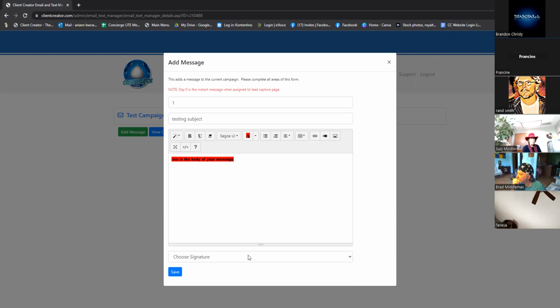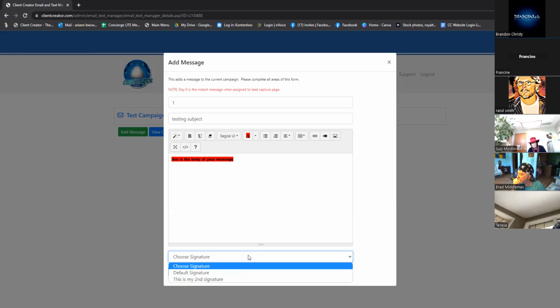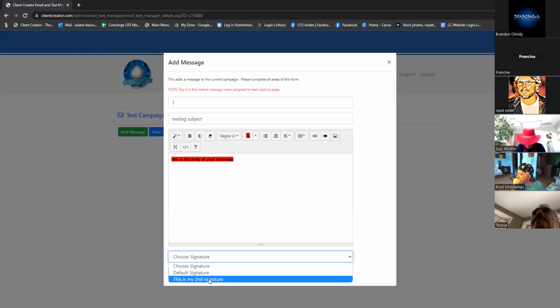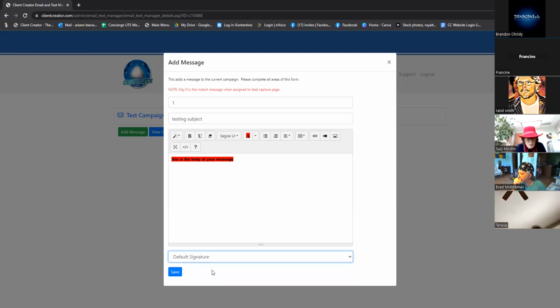And then choose a signature. By default, the default signature goes out with all email campaigns. So if you forget to do this portion here, it's fine. The default signature goes out. But if you have multiple signatures in your account and you want to choose a specific one for this message, then you'll see it in this little drop-down menu. You'll see here, I've got my default signature, and then in a previous Zoom call we set up a second signature, and that's where this is. So if I wanted to use that signature, I would just select that. But for now, I'm just going to use my default signature.